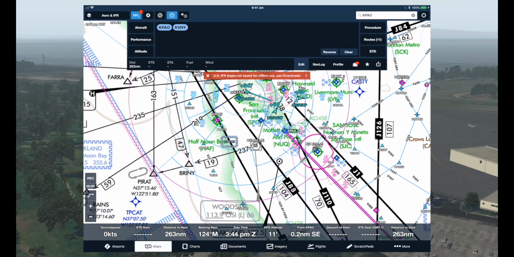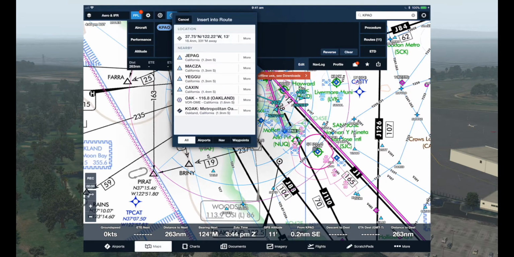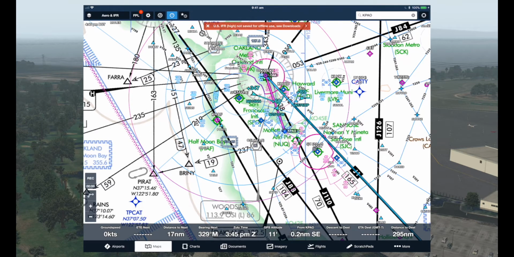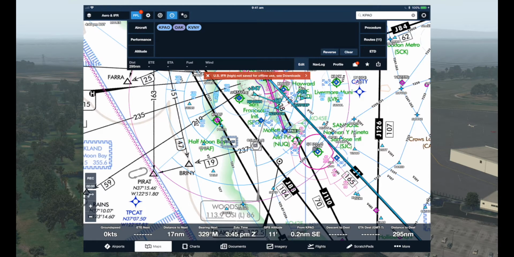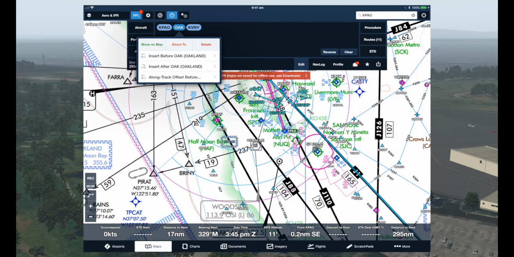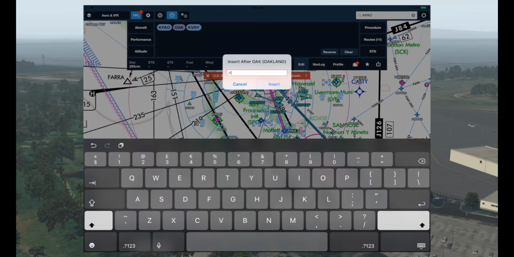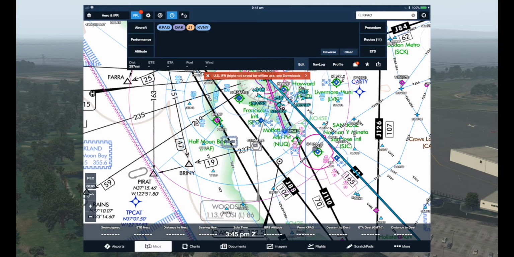So what I can do is click on a bit of the magenta line until I see it move, and then I can drag that up to near Oakland. There it is. Unfortunately, the flight plan was blocking the view a bit, so I will open that up because it'll actually show how the route's being constructed. And what we can do, say after Oakland, is insert a waypoint after, and then put Juliet 1, insert. So it's now put that in there.